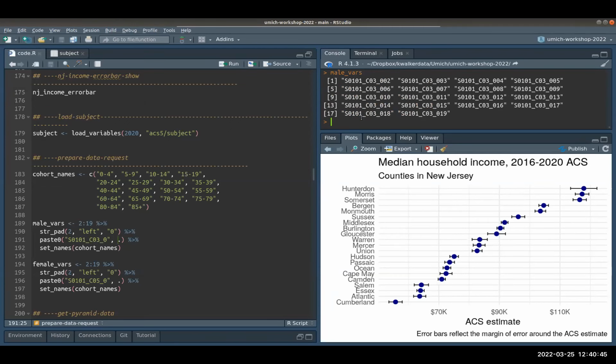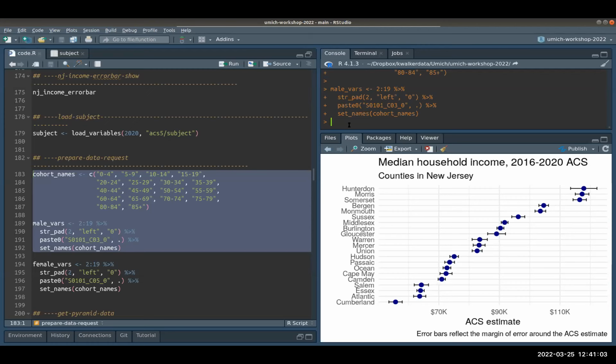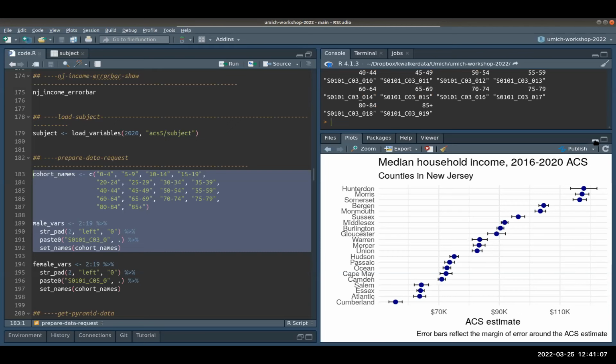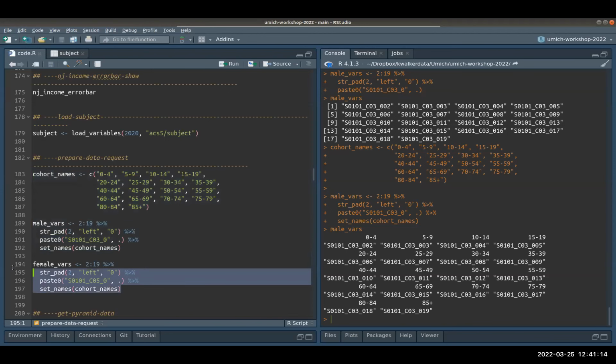So now I have all variable IDs. The last step that I'm going to do is I'm going to use set_names to name each of these elements. I'm going to show you why this is important in just a moment. So running all this through, my male variables look like this. I have all of the appropriate variables, and they are named by their age cohort. I'm going to do the same for females.